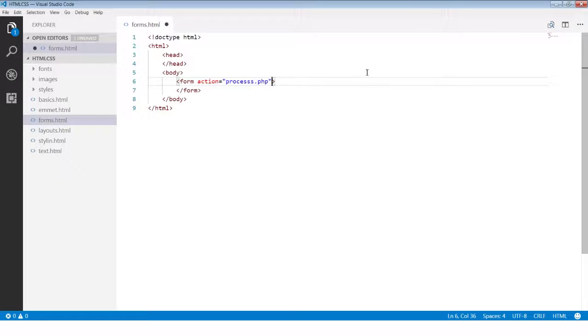Okay, anyway, so the first one is action. Where do you want to send the information in this form to? If it's inside a folder called server scripts, for example, and there's a file in there, that's where you want to send it. Then that's where you want to put this action. Action is just the URL location for where you want to send this information to, yeah?